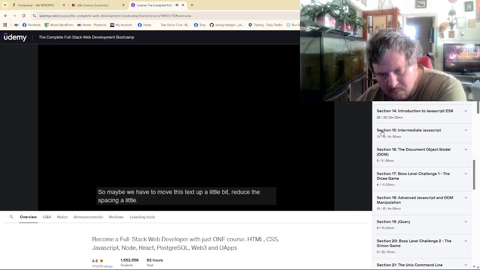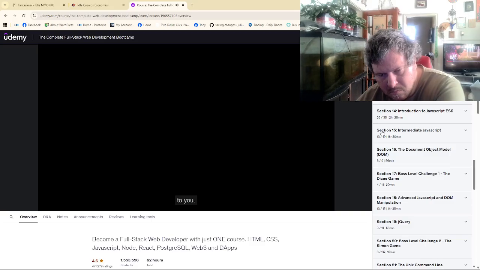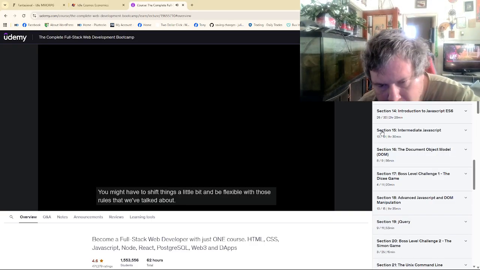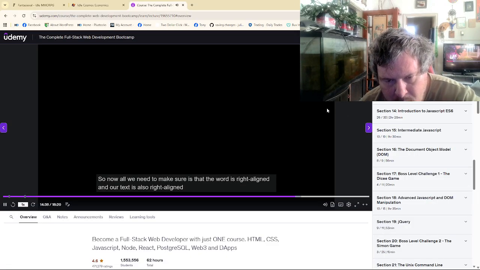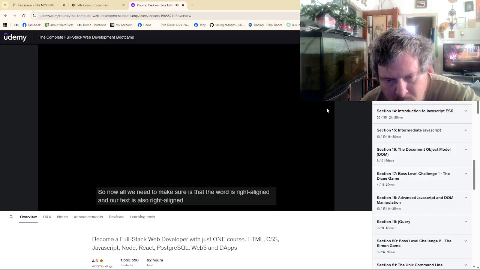So let's go ahead and take this word and make it right aligned so that this line pops up. But when I try to align it, it doesn't fit in. So maybe we have to move this text up a little bit, reduce the spacing a little. I think a lot of times you do have to play around with your design just so that it starts looking good to you. You might have to shift things a little bit and be flexible with those rules that we've talked about. So now all we need to make sure is we'll go to that one word and make it right aligned, and our next one, and then we'll go to that one and right align it so that we can do every line once in a while, so that they actually look like they're on the same vertical alignment.